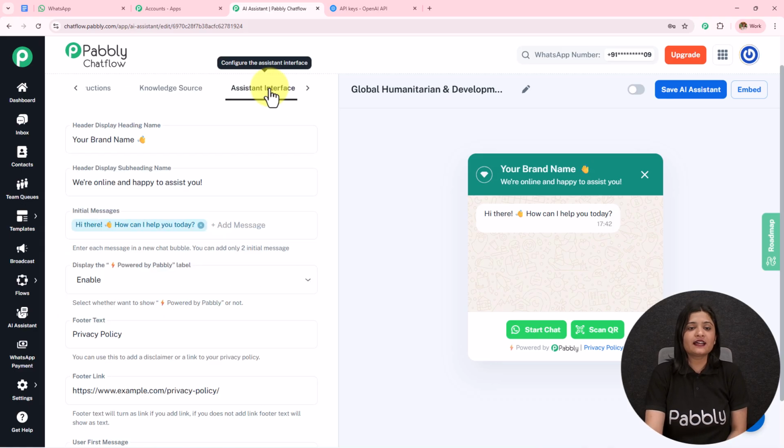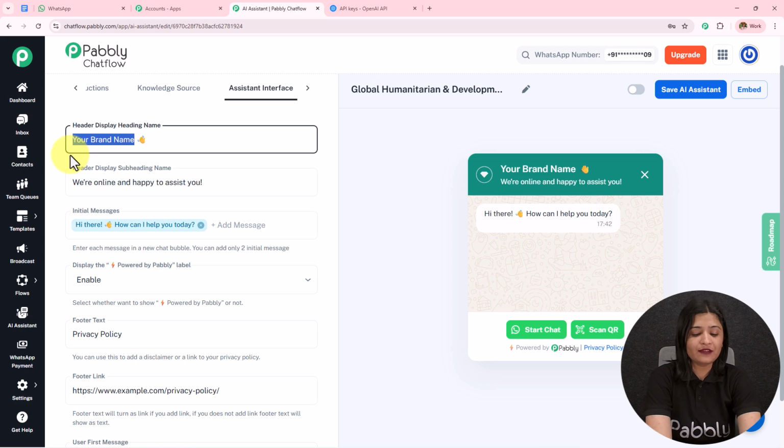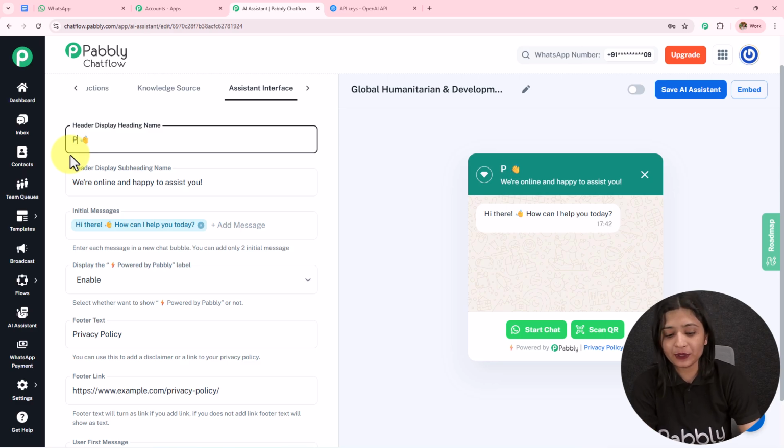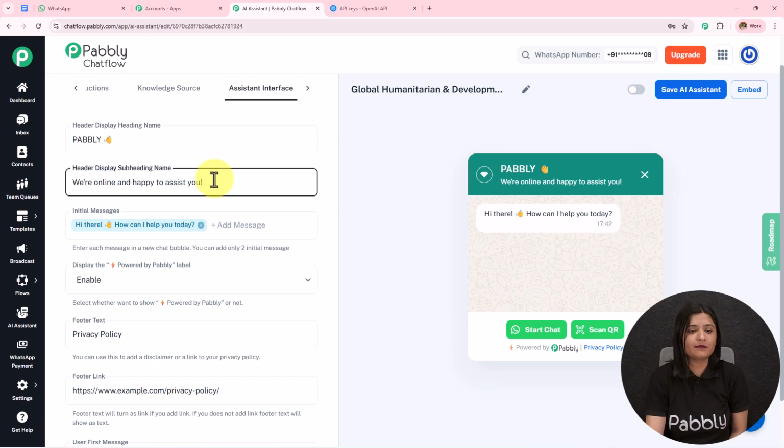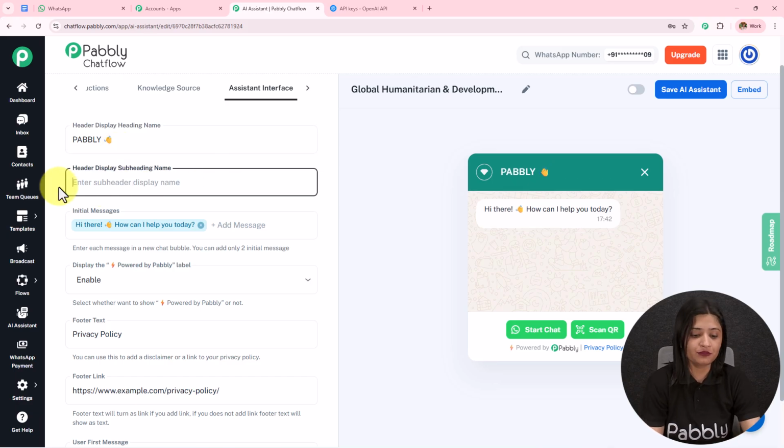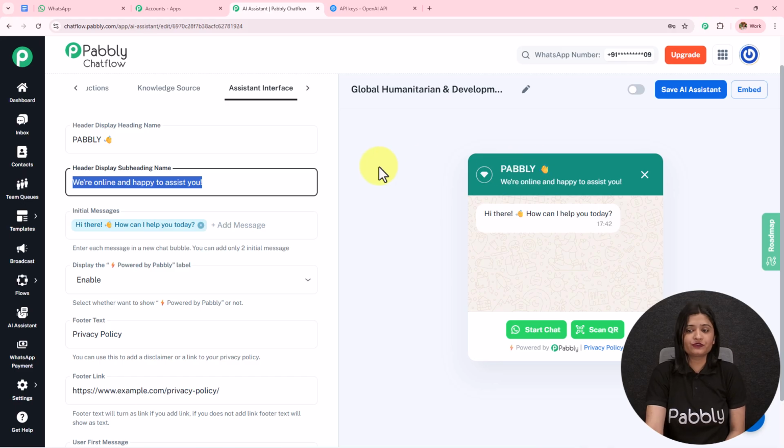Moving on to this assistant interface. So over here we have this display name. You can enter the display name according to your choice and preference, and it will start appearing over here. Let's suppose I'm going to enter Pabbly, and you can see that over here. Then we have this display subheading. So if you want, you can keep it. If you want, you can remove it, and it will be removed from here like this.